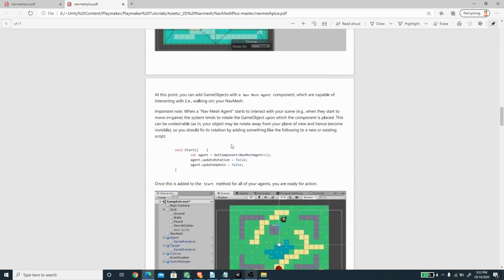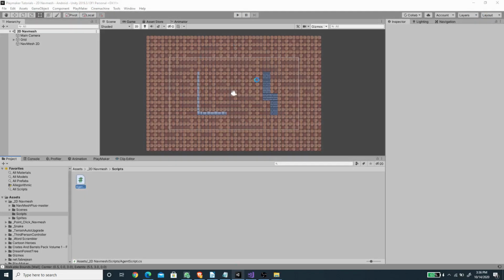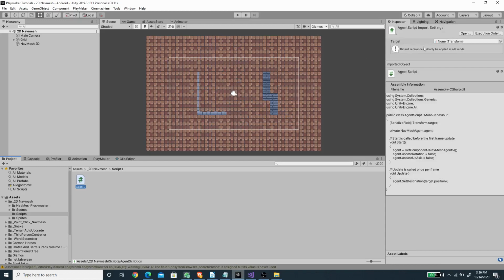But there is one point that we need to take care of whenever we are setting up the agent. As you can see in this page, we need to disable the update rotation on the agent and also disable the update up axis. So make sure whether we are using the C# script or Playmaker or Bolt, we need to disable these two properties on start. And since we are using the standard navigation mesh from Unity, the setup is pretty much the same as the 3D version, but we are using this Navmesh Plus to convert the navigation mesh space on the XZ plane to the XY plane.